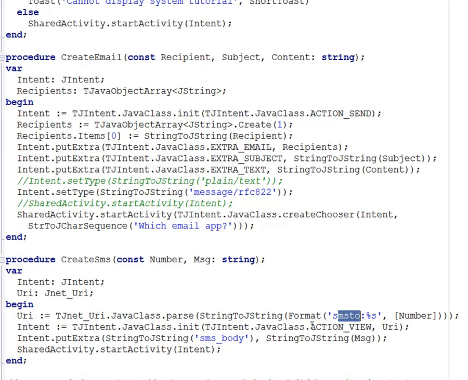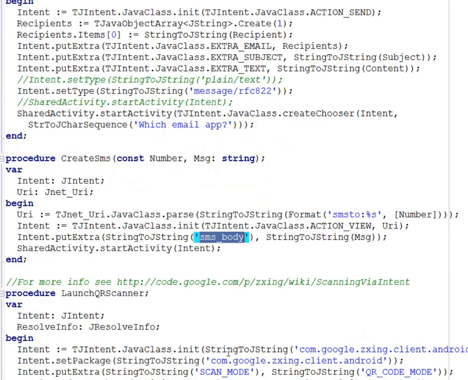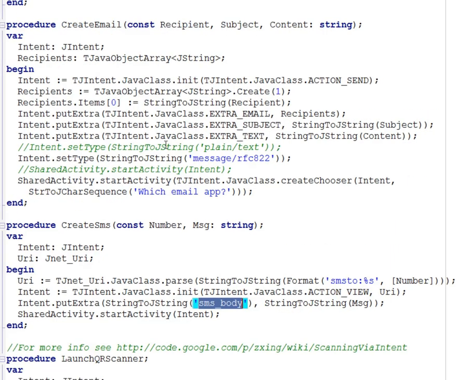That again is being plumbed into an intent with the action view constant, along with an extra piece of information. So we're using a put extra method of the intent, which takes the message, turns it into a Java string, and also plumbs it in via a sort of key lookup field with SMS body. That's passed in, and then the activity is launched, and we get the SMS creation activity displayed for us. So let's have a look at some of these running.